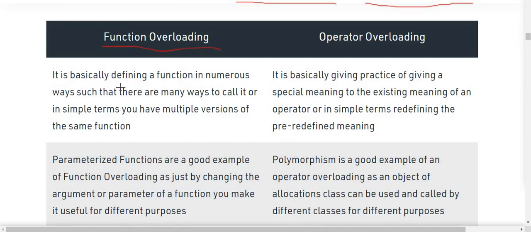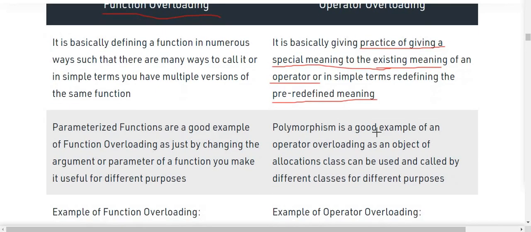It is basically defining a function in numerous ways such that there are many ways to call it, or in simple term, you have multiple versions of the same function. So we will see some examples of function overloading, then you will get a clear picture of this definition. Next we have operator overloading. It is basically the practice of giving a special meaning to the existing meaning of an operator, or in simple term, defining the predefined meaning. We'll see example of both.